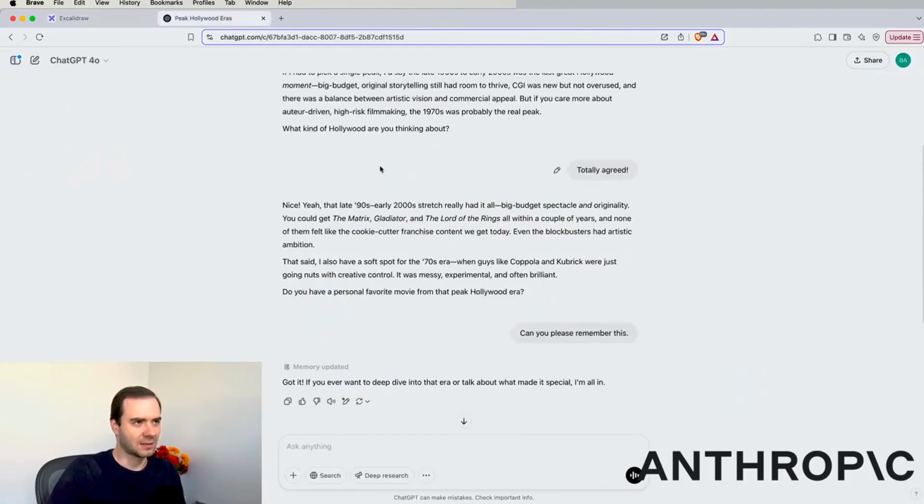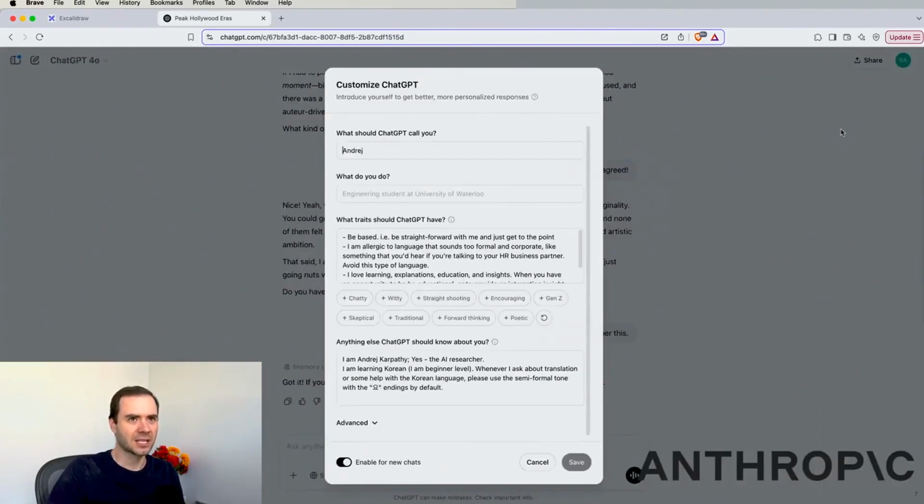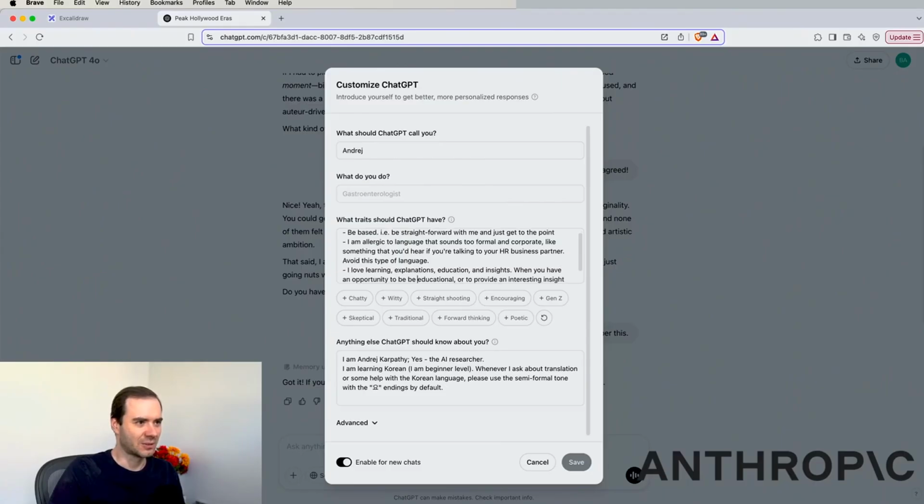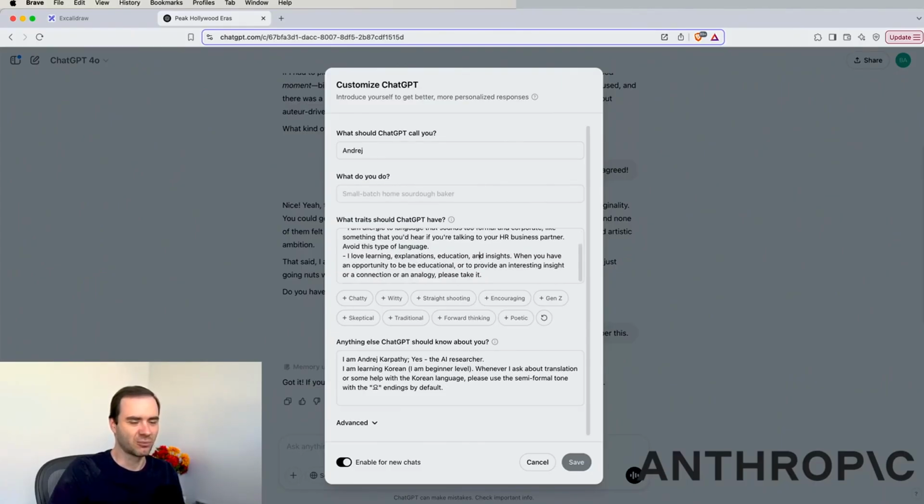So you can, to a very large extent, modify your ChatGPT and how you like it to speak to you, and I quite appreciate that as well. You can come to settings, customize ChatGPT, and you see here, it says, what traits should ChatGPT have? And I just told it, don't be like an HR business partner, just talk to me normally. And also, I just love explanations, educations, insights, etc. So be educational whenever you can. You can probably type anything here and experiment with that a little bit.